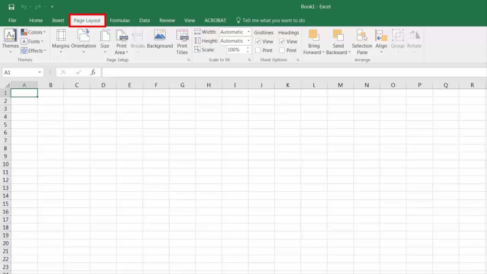The Page Layout tab contains all the commands that enable you to determine how your spreadsheet will be displayed, both on screen and when printed. These commands control options such as theme colors, page margins, and print areas, to name a few.